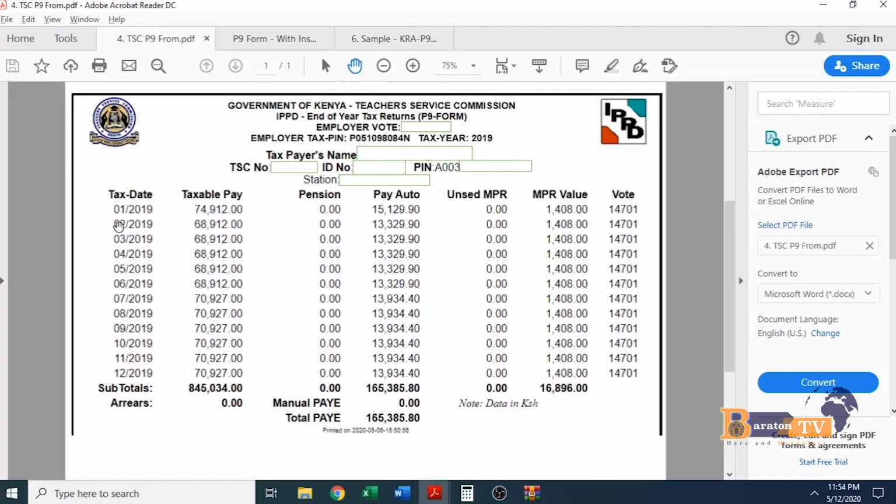This P9 only has the date, the pay, the amount of tax deducted, and the relief, and therefore the information is a bit limited, but there is a way we can go around this and make sure that at the end of the day we have all the data that we want and we can file our return on the iTax.